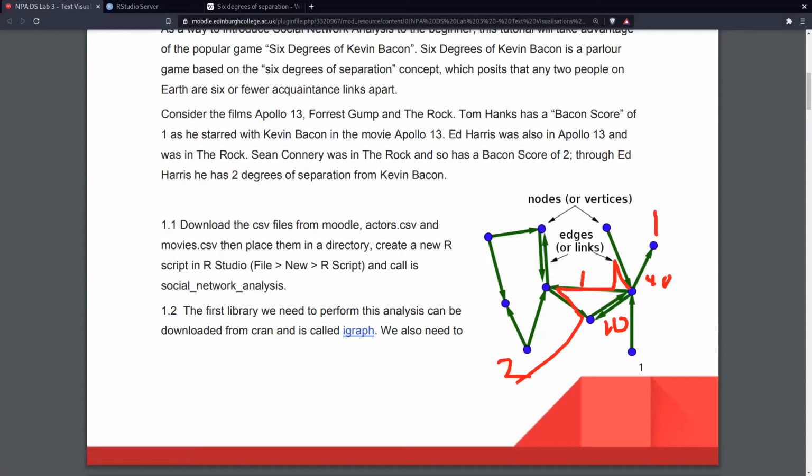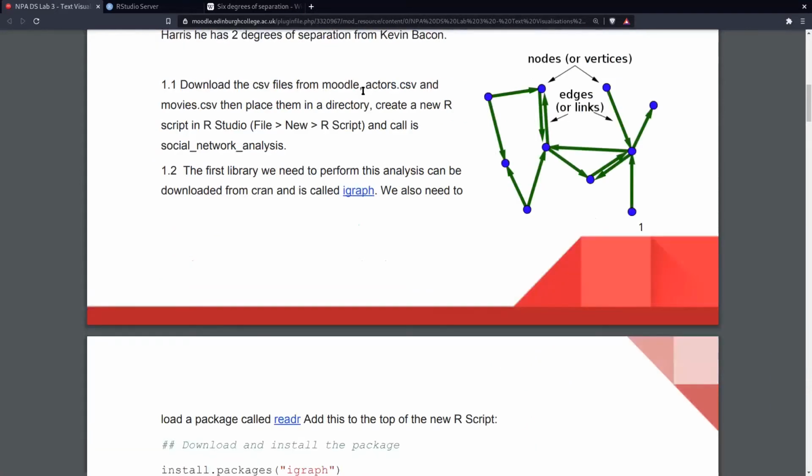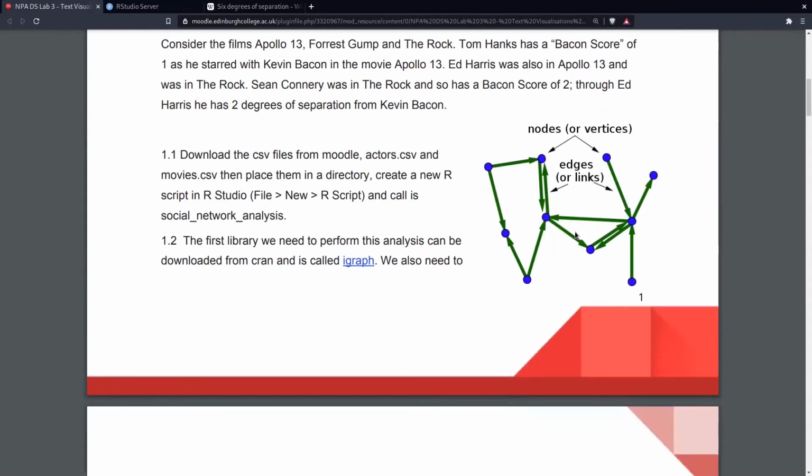Now, this type of design is called a social network analysis. It's different from an analysis of social network data, an analysis of posts from social networks as we know them today. This is to do with the relationship between different points.